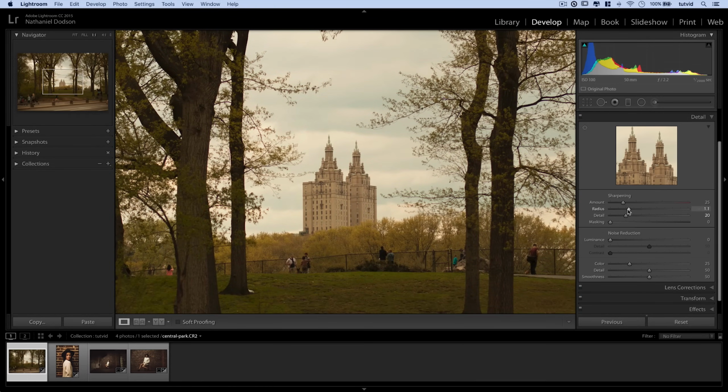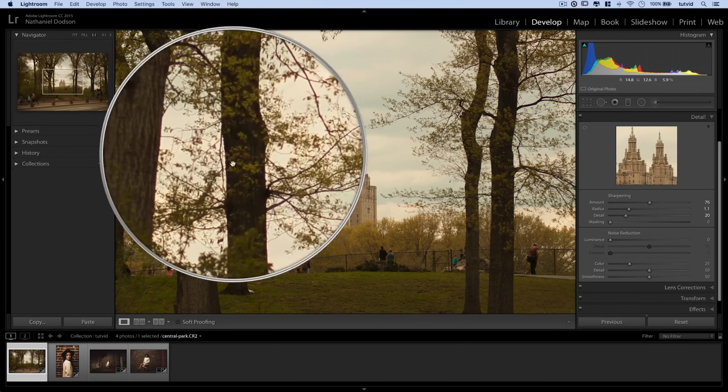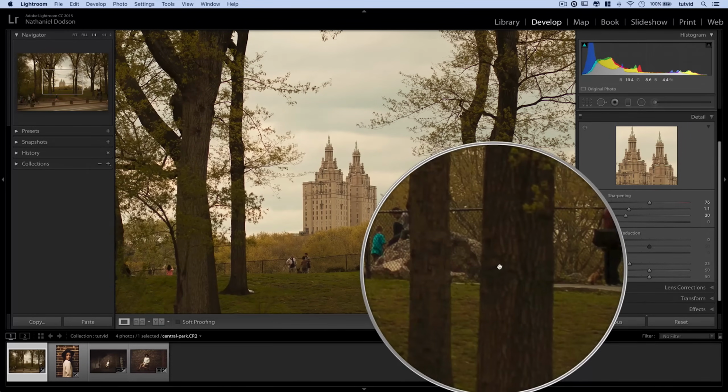A really cool trick and hotkey is if you hold down the Alt or Option key while you're dragging the amount slider, it will temporarily convert your image to black and white so you can more easily focus on what exactly is being sharpened. And I can tell here something between 70 and 80 is going to look pretty good. It's going to give me nice sharpness on this building. I'm getting good crisp sharpness here on the trees and these leaves, and the bark is jumping out.